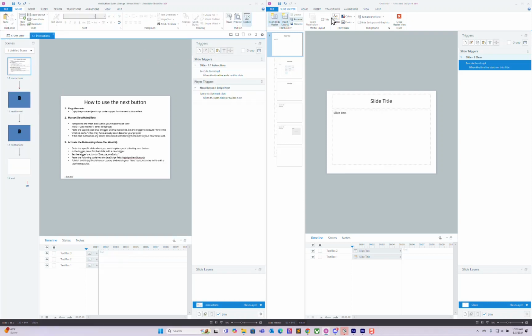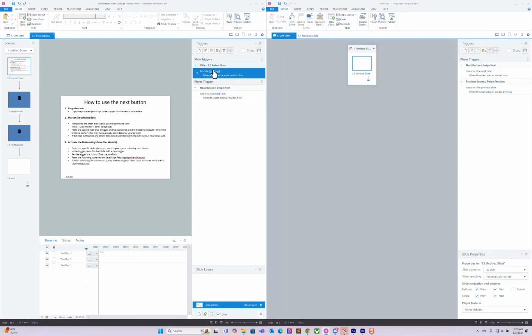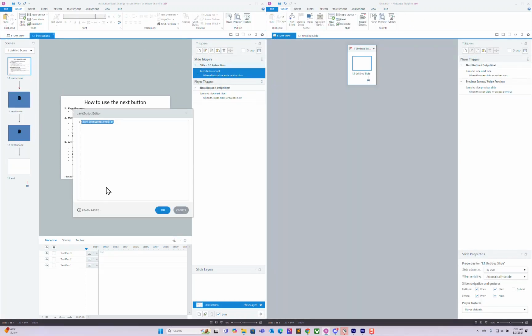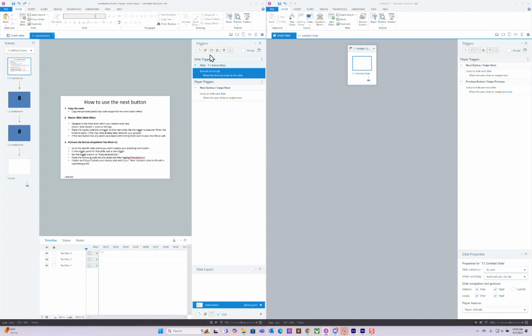And then, where you want the effect to happen, you're just going to type in this code right here, or you can copy it from my first slide. Press paste. This says when the timeline ends on this slide.